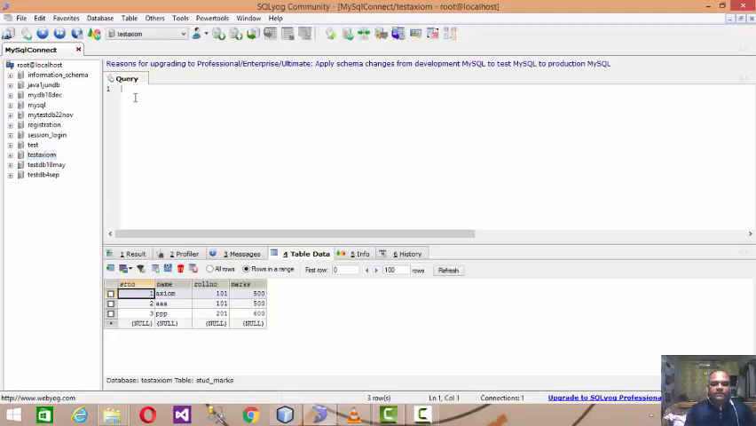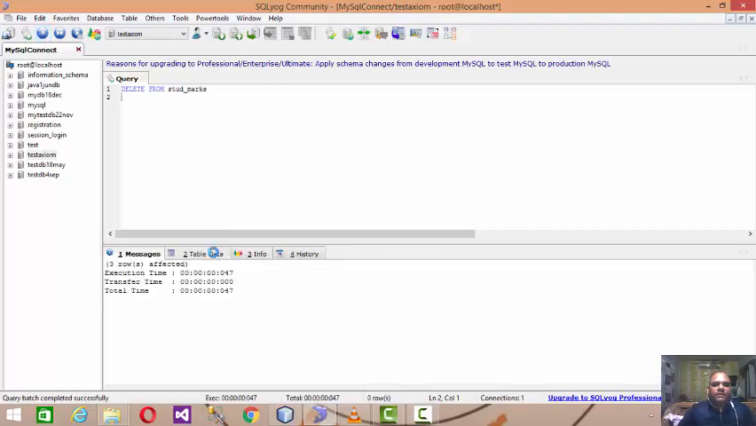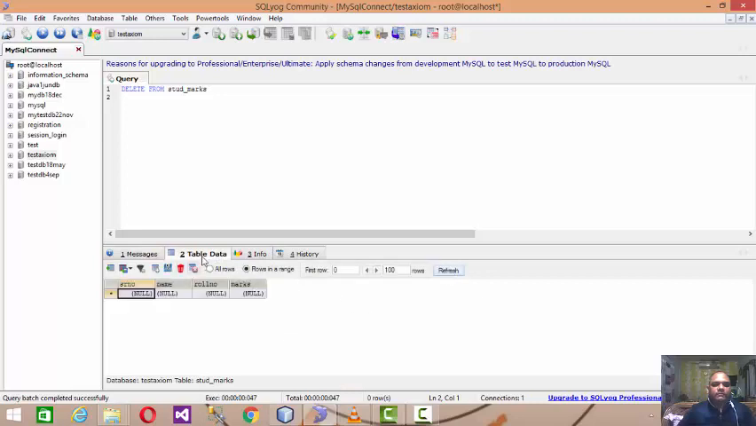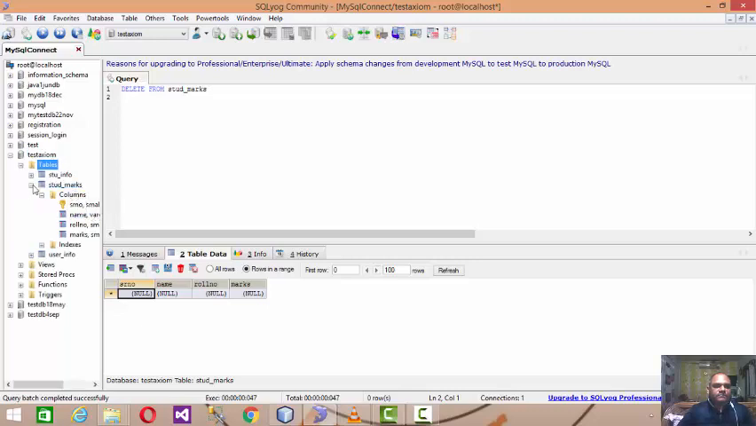I'm going to delete them first: delete from student marks, and I'll execute this query, and right now my table is completely empty. So I have a database by the name of TestAxiom, and inside that database a table by the name of student marks.